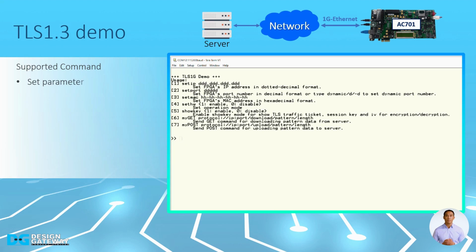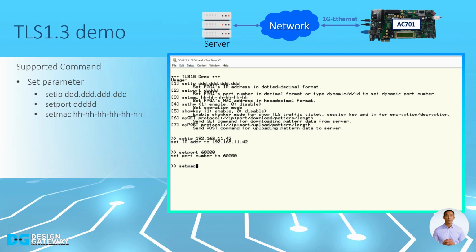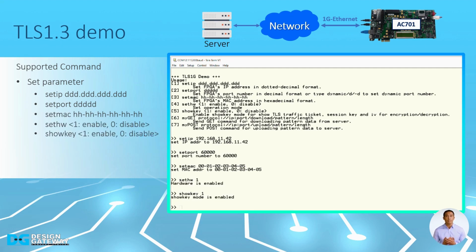To set parameters, the user can use set IP to set the FPGA's IP address, set port to set the FPGA's port number, set MAC to set the FPGA's MAC address, set hardware to enable hardware for handling the connection, and Shoki to show the TLS ticket, session key, and initialization vector for encryption. To download data, myget followed by a URL is used. To upload data, mypost followed by a URL is used.